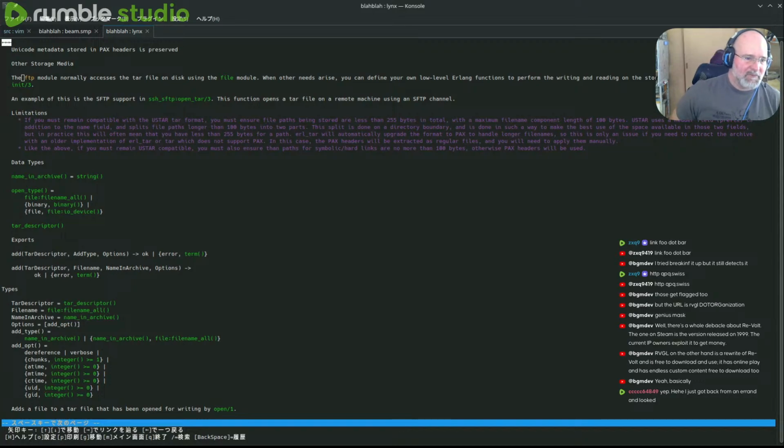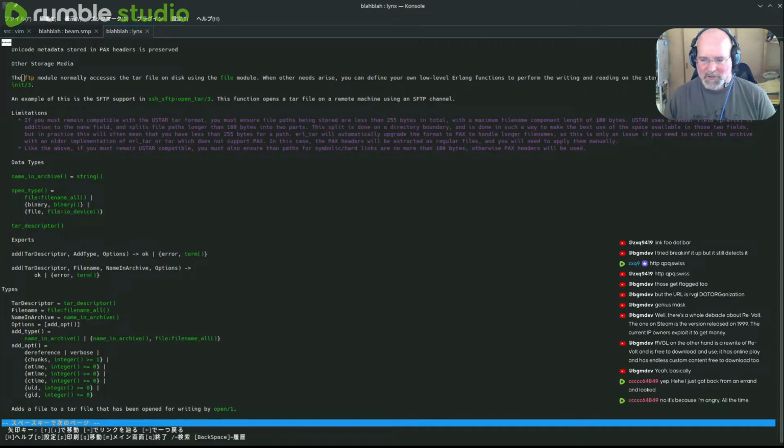So, let's see. How does this tar thing work? Normally you access a tar file and just use the file module.